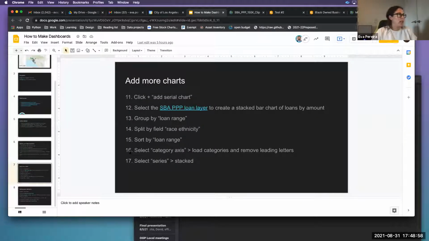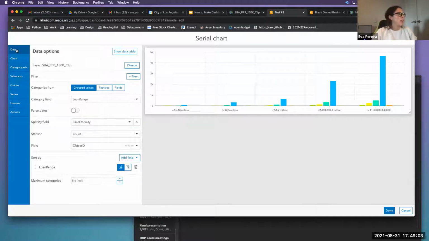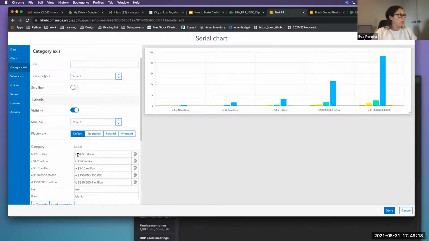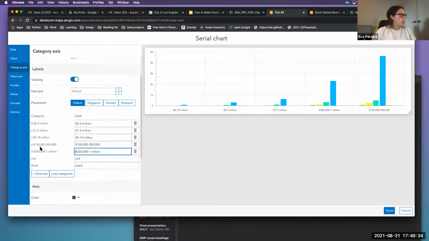And then we're going to select category axis and then load the categories. So back here in the left-hand panel, you'll see category axis. So what we're going to do is get rid of the leading letter on the x-axis here. So we're going to load categories and just delete those leading letters. It was just in the data set that the federal government provided, so we don't really need that. So we're going to delete it.